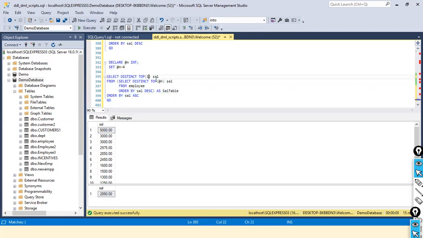Okay, and select distinct top one salary. Okay, here I mentioned 4, right? And here the 4, 1, 2, 3, 4, and then it skips that one because we have the tie here. Because of the tie, it goes here. Let me try this one.